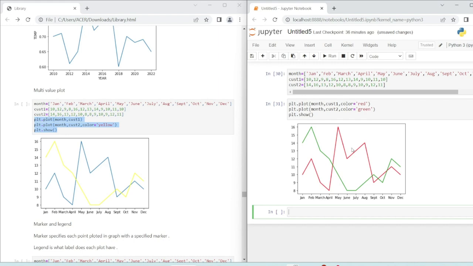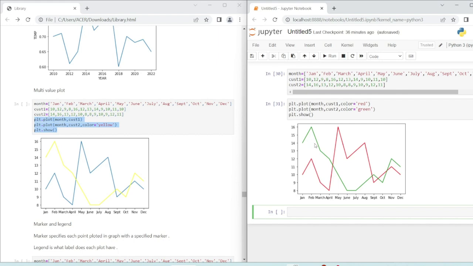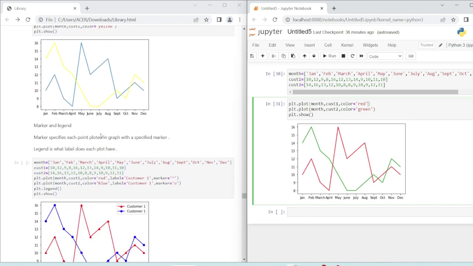You can see here this is for customer 1 and this is for customer 2. Okay, so what if you save this image and show it to somebody? How will that person understand what this graph is saying? So we need to have something written where that person is able to understand what this graph means. For that we have markers and legends.